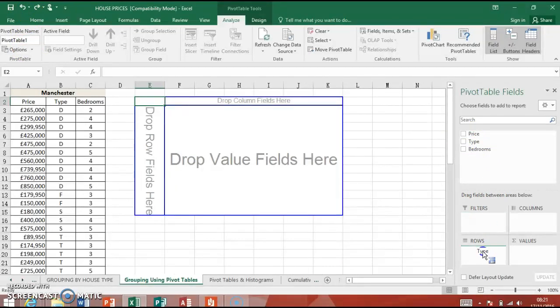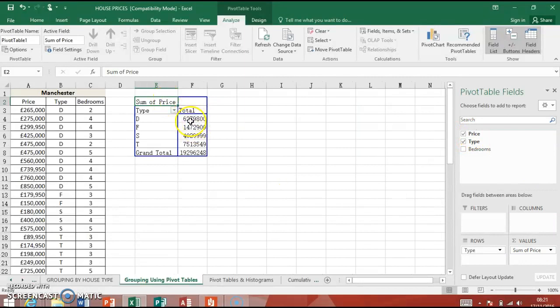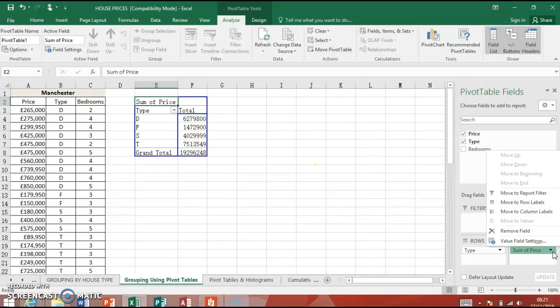It's easy to change. Okay, and then next to that, I want some value fields. I'm not going to worry about columns, and I'm going to pop price into values, and it does sum of price. So what it's basically done there is gone through the data, found all the D's for detached, and added them all up as a sum. I don't really want that. I want to know how many of each of them there are.